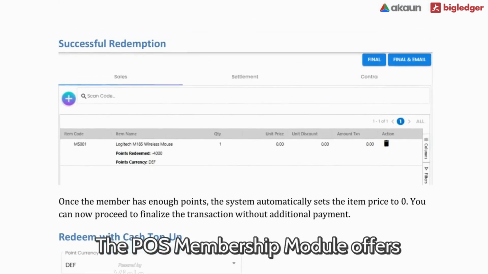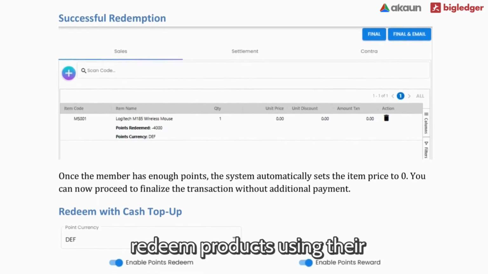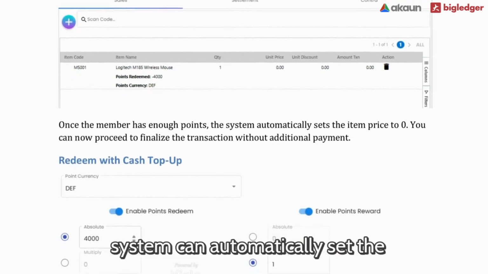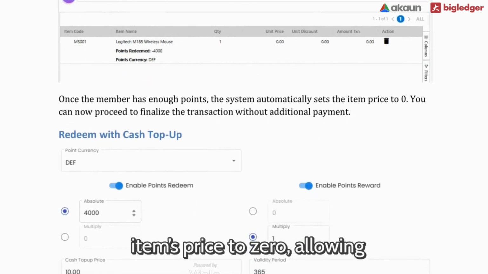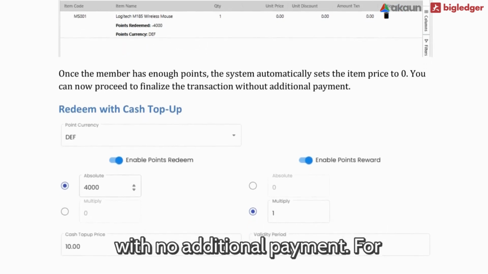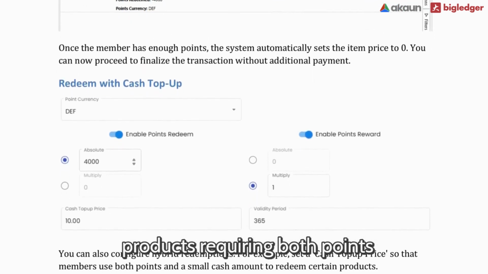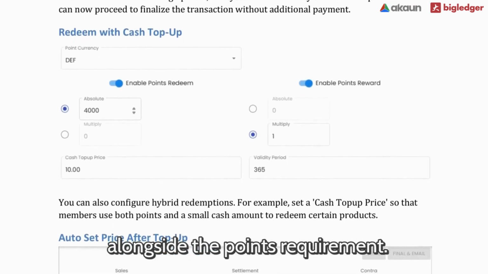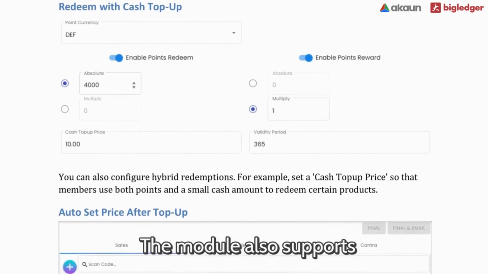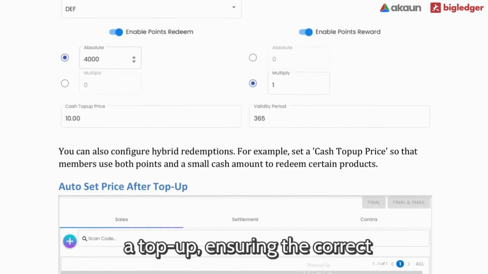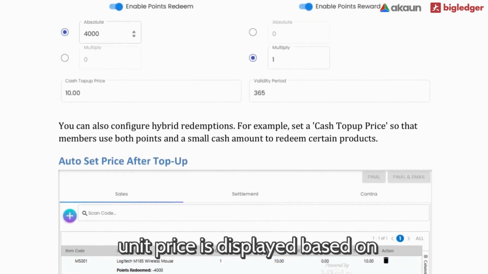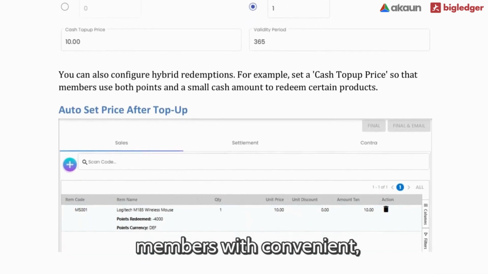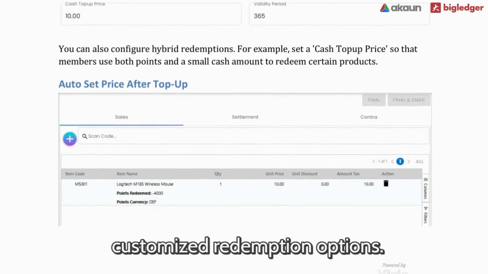The POS membership module offers flexible ways for customers to redeem products using their reward points. When a member accumulates enough points, the system can automatically set the item's price to 0, allowing the transaction to be completed with no additional payment. For products requiring both points and a small cash amount, you can configure a hybrid redemption by setting a cash top-up price alongside the points requirement. The module also supports automatic price adjustment after a top-up, ensuring the correct unit price is displayed based on the redemption configuration. These features streamline the checkout process and provide members with convenient, customized redemption options.